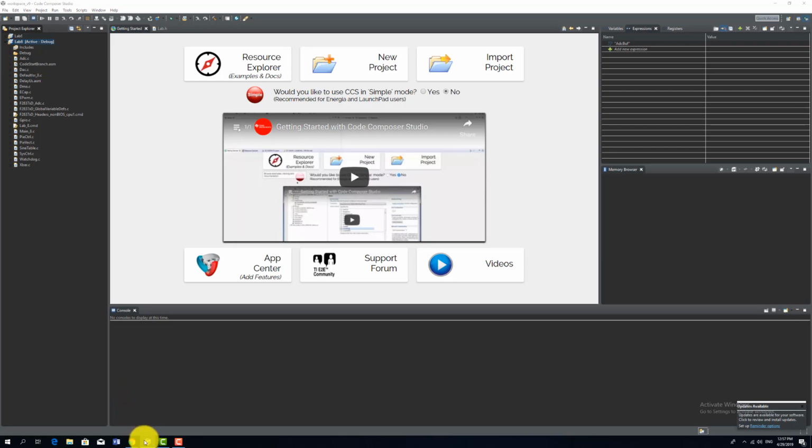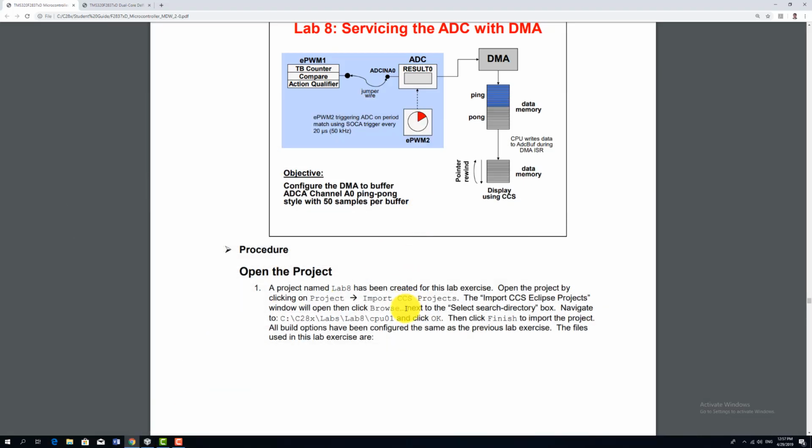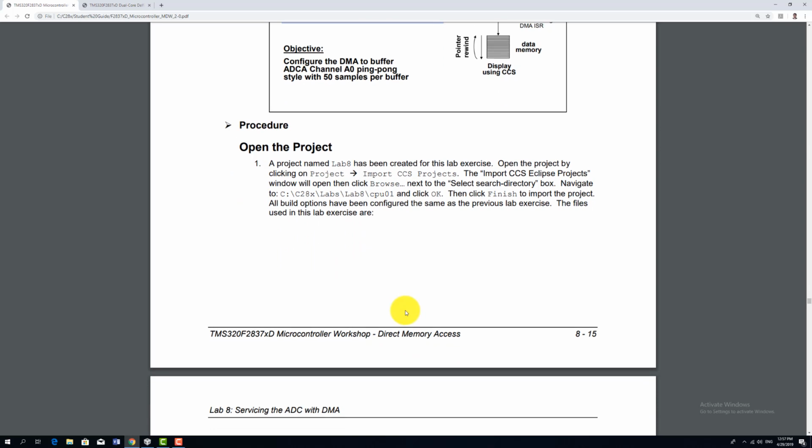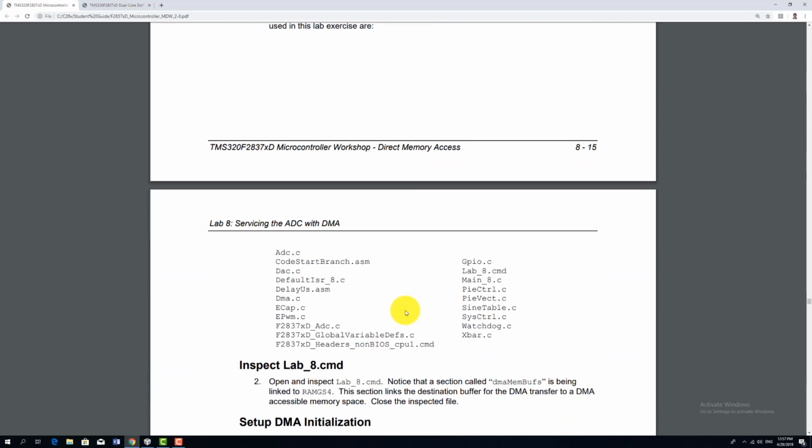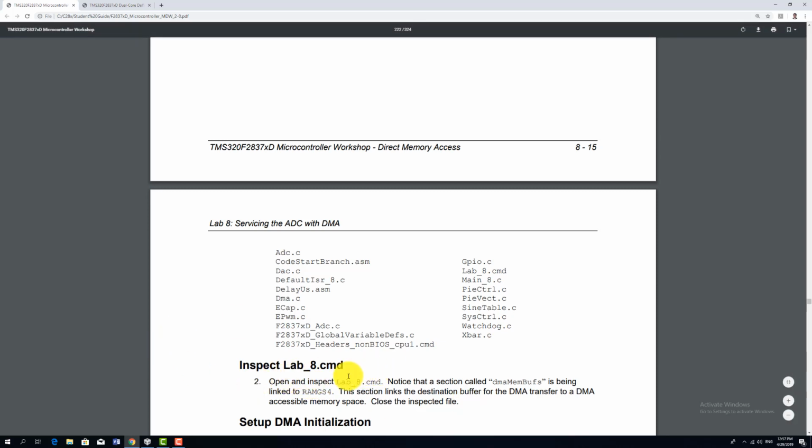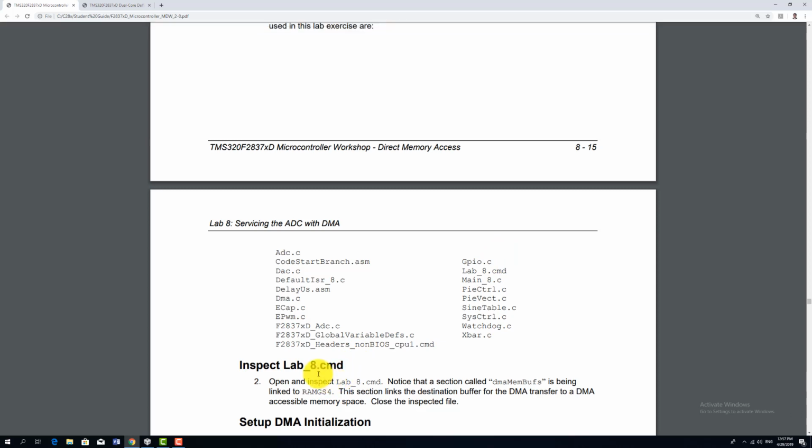Going back to our procedure, after we import here, we'll try to inspect the lab8.cmd, because ideally when we say DMA, it's a direct processing from your peripheral output going to your memory blocks. That is why we need to inspect what's the content of our lab8.cmd. This is the linker command file.